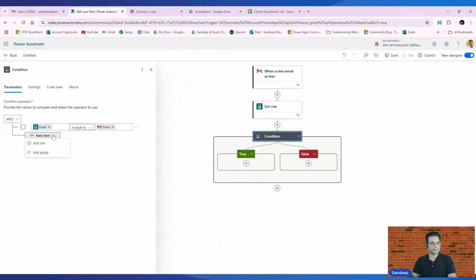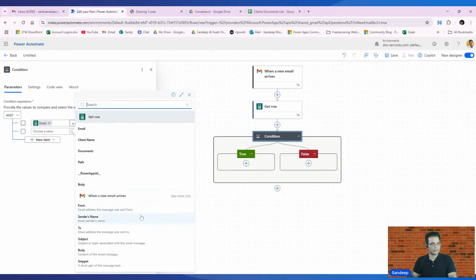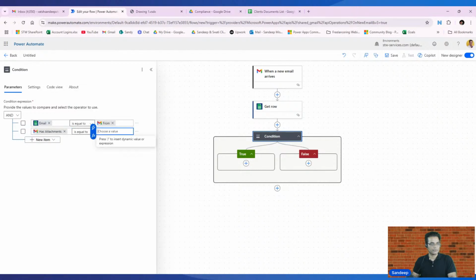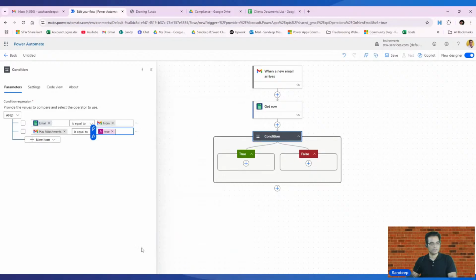The next we will add, that is, email should have attachment. So again we'll go here, click on dynamic parameters, and then you can see we have these many options here. So we'll use this has attachment equal to, I will select true, and then we'll add it.